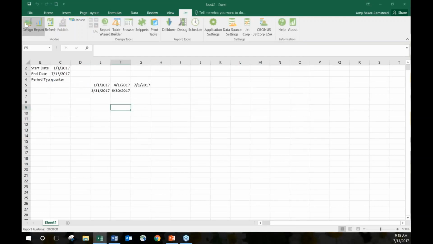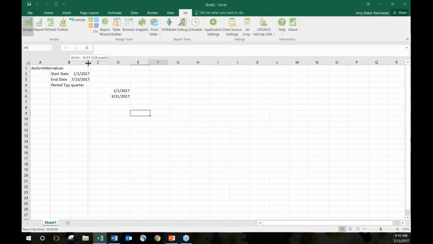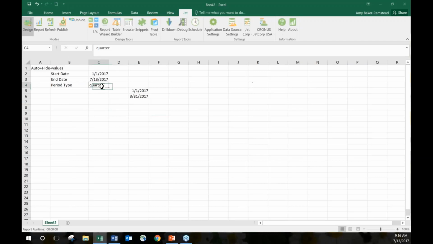I personally like months better, so I'm going to go back to this, make this a little bit bigger, and change this to months. Oops. By the way, it does have to be month singular. For those of you who don't know, anytime you get a pound value or a hashtag value, click in that cell and hit debug, and it will tell you exactly what's wrong. But I know it's because my period type is month, not months, plural.